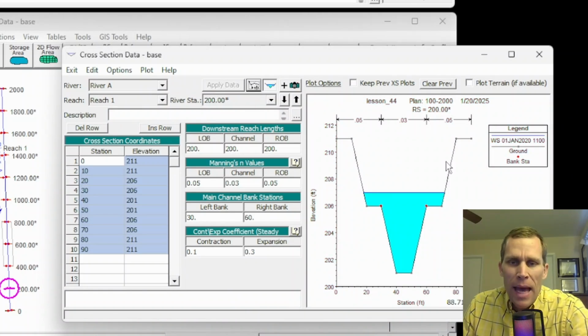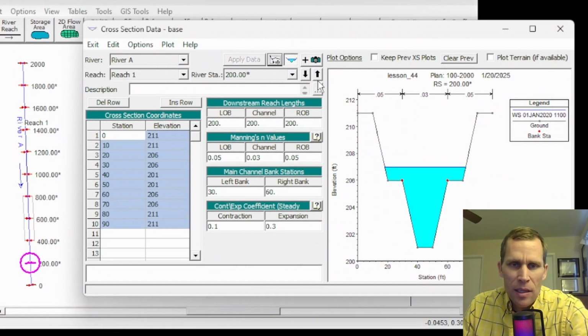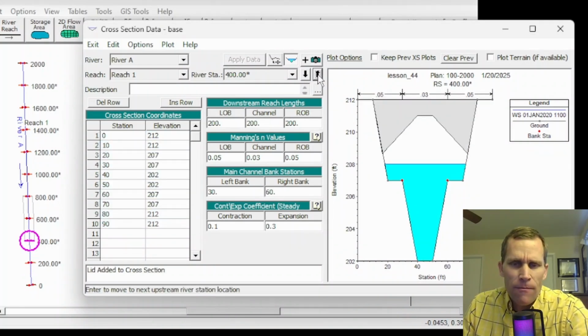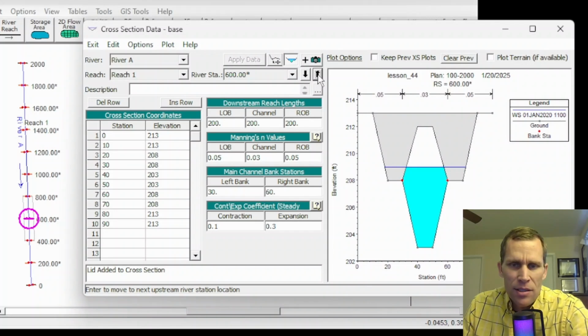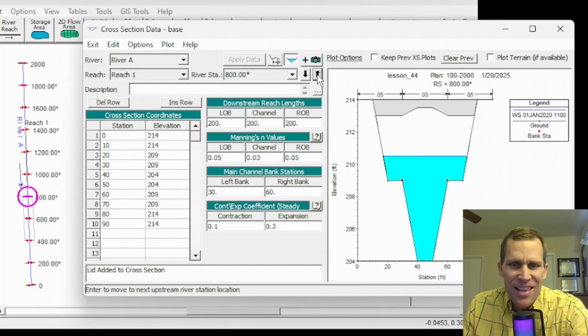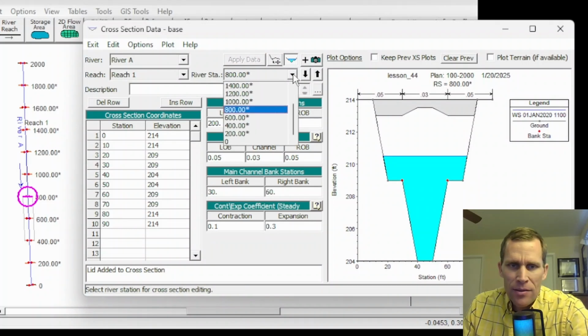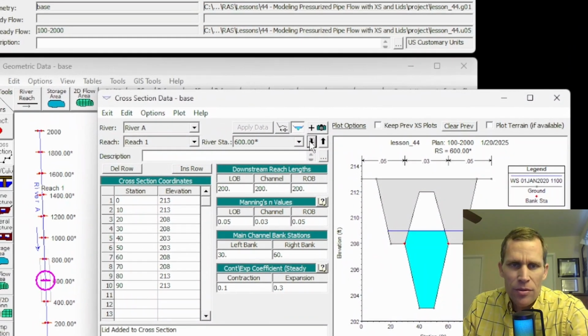I've gone ahead and already added a few lids. So if I scroll up to the next cross section, this is 200. This is the cross section here at river station 400. So a little bit different. And then here's the one I added for 600, different again. And then finally the one for river station 800 is right here. I go back to 600. This is the more interesting one.